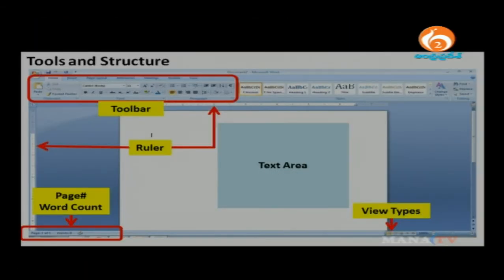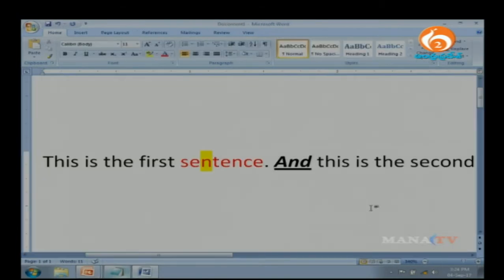So, that is how it looks when you open the file. At the bottom of the toolbar, this taskbar, you will see the word count, the page number as well as the view type, how you want the document to be viewed. For example, this is my particular document. I can select the view type. This is a print layout, the way it will be printed.